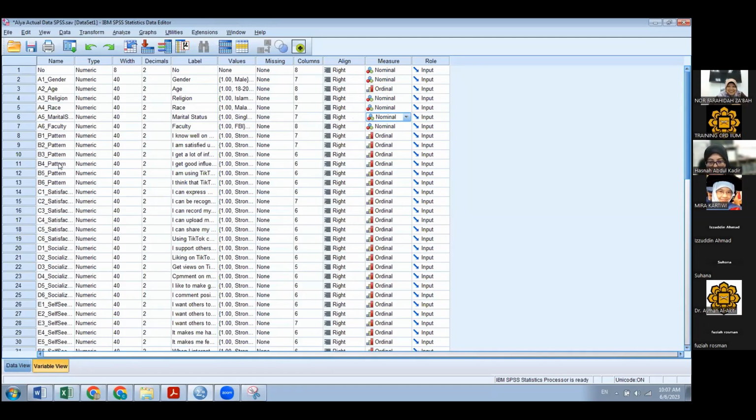Now, Bismillahirrahmanirrahim. They have a section here, section B. When we want to do the analysis, remember that we will do two things.